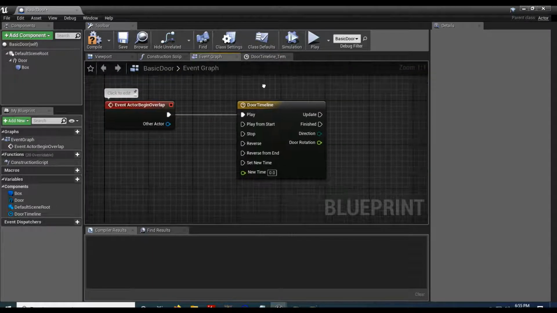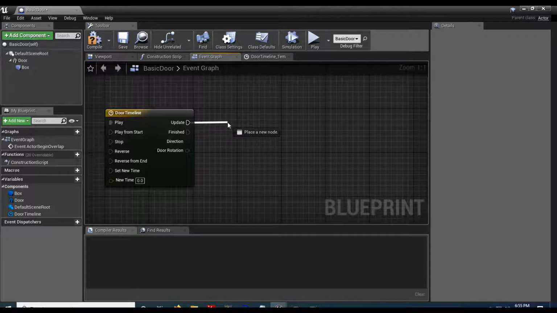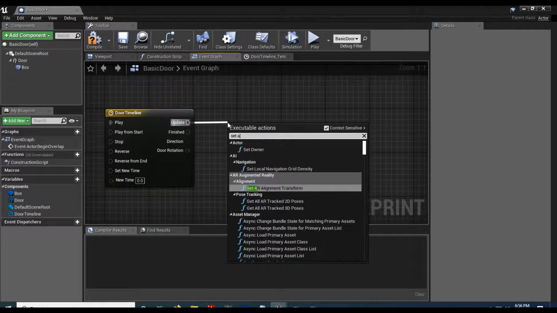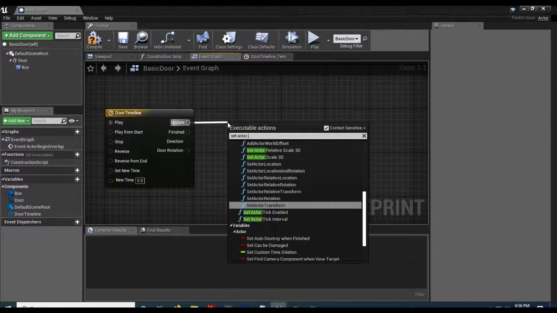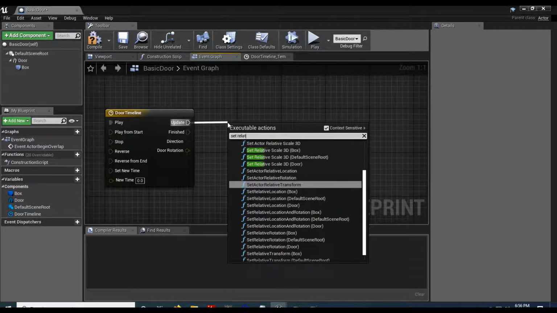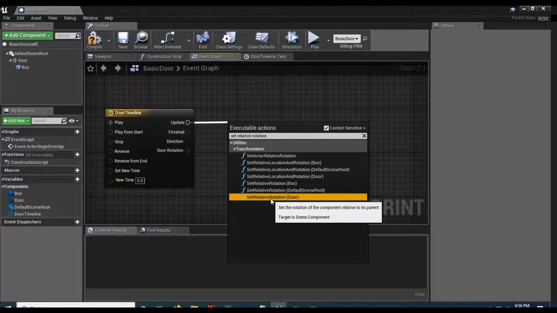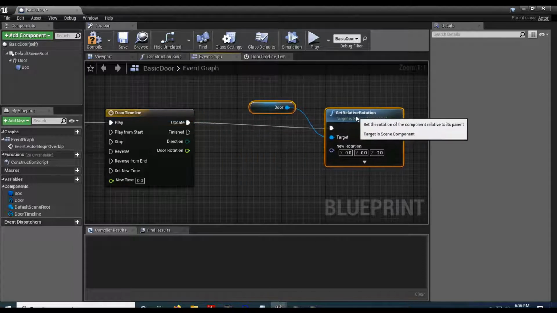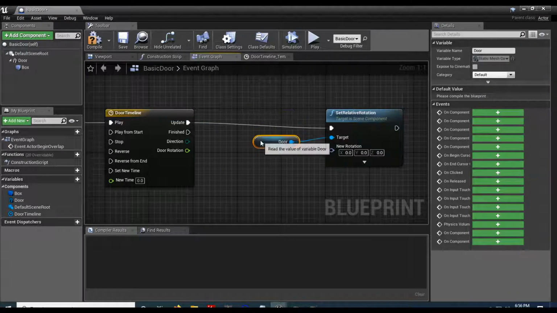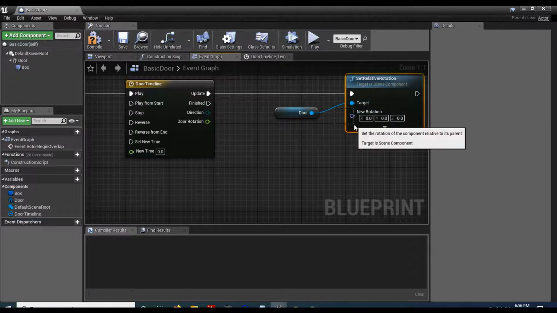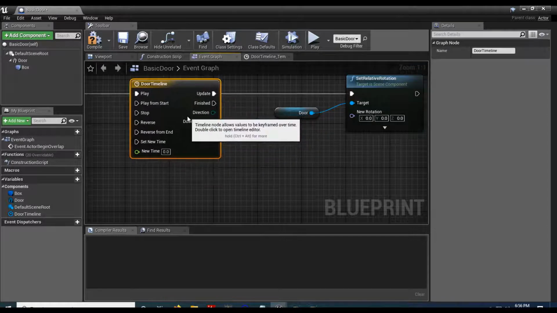Back to our graph. Let's go ahead and do an update. And off the update, we'll do set actor. Actually, let's do a set relative. Set relative rotation. And off of here, I'm going to do my door. Set relative rotation for the door. It should come in with a reference to the door static mesh, which is what we need. Okay. And then off of that, we have this rotator value, but over here we have a float value.